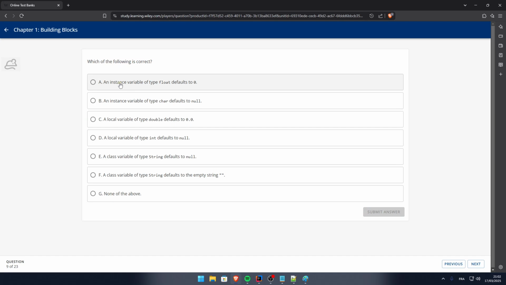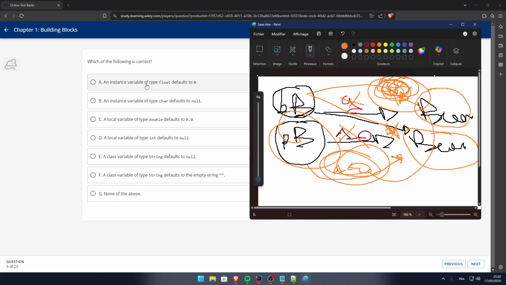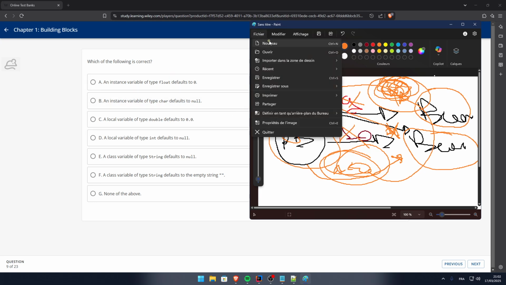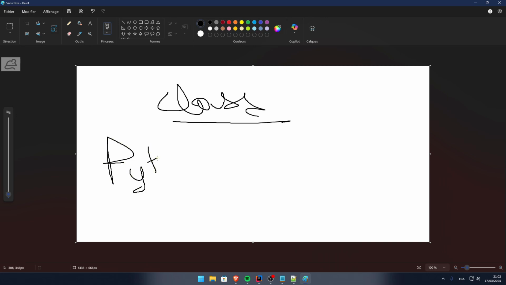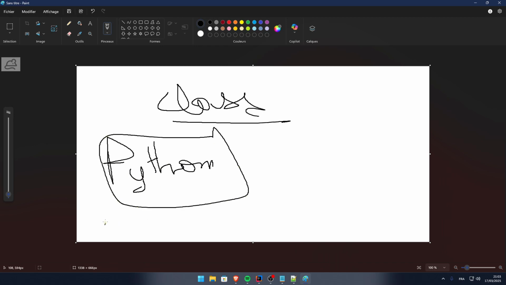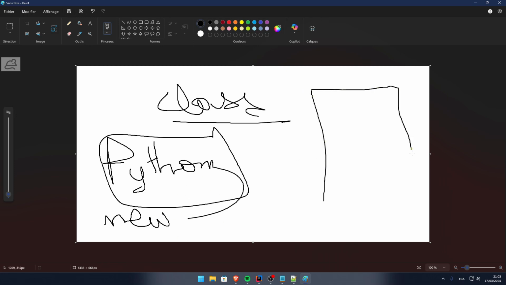For question 9, which of the following is correct? An instance variable of type float. Okay, this is a good question. What a good question this is. Let's say we have a class, right? And the Java compiler detects that we are going to use this class. For example, we will use a Python class. What does Java do? When you use the new keyword, it creates the new object, right? It creates it on the heap, right?